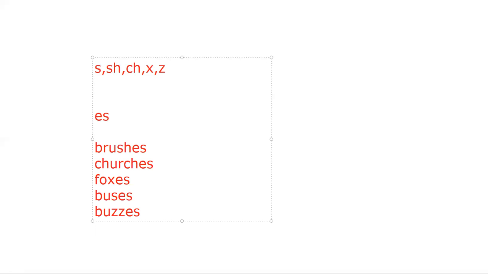Oh, this buzzes is a verb. It's not a plural, but if you have to add an ending, it will be ES. Classes, glasses. There are so many examples, right? Can you give me more examples?